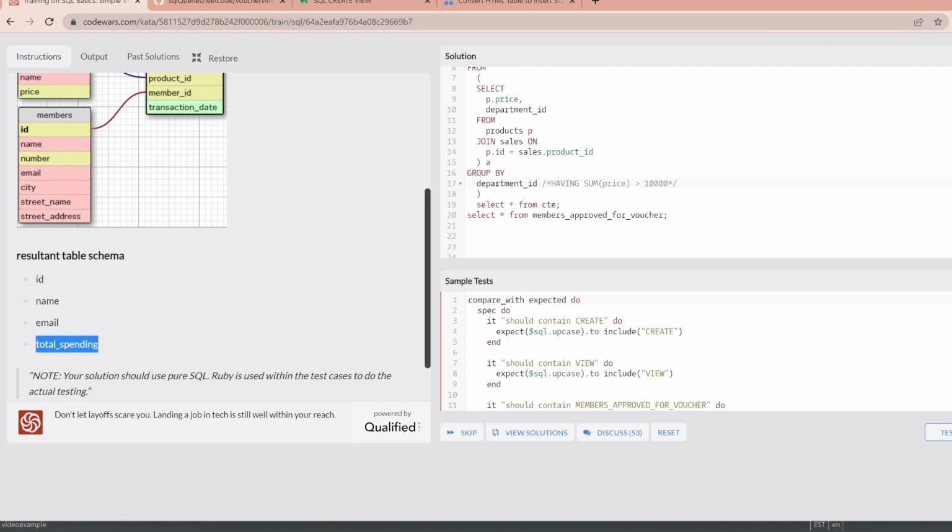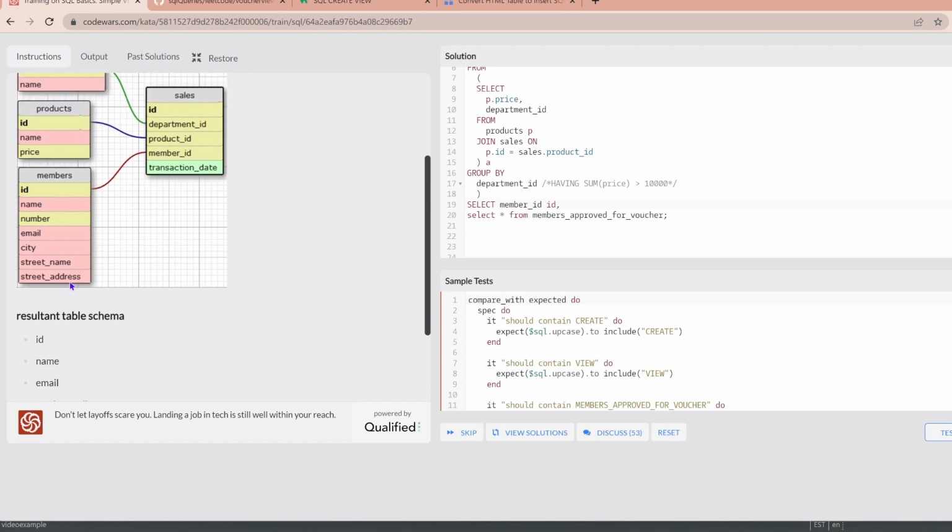So I think what we have to do is, we're not going to really select star from the CTE. What we're going to do is select member ID, right? As ID, because we're going to pull it from the sales table, and we're going to alias it as ID. Let's see if this works.